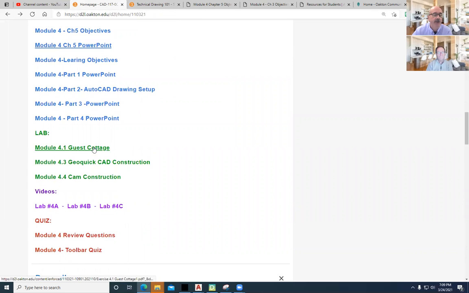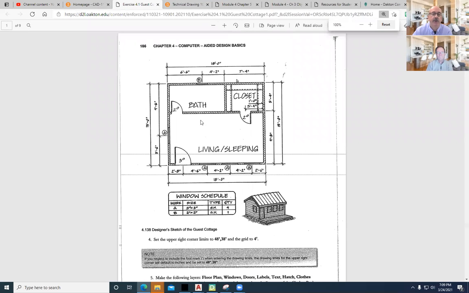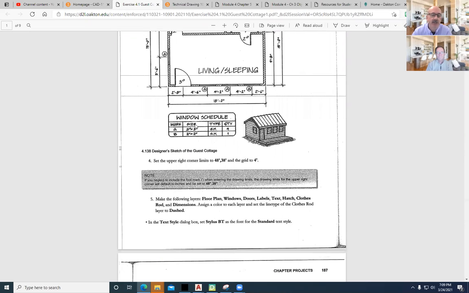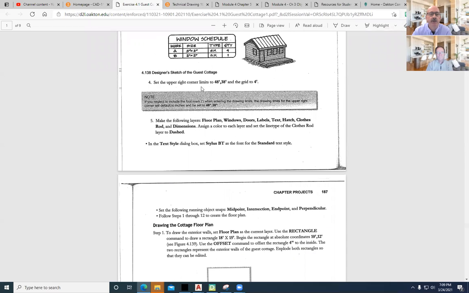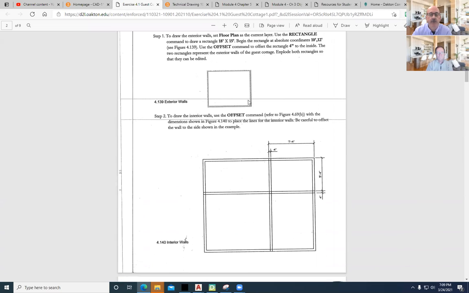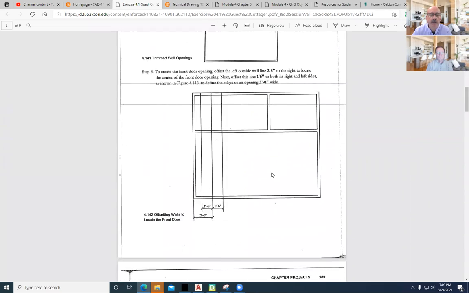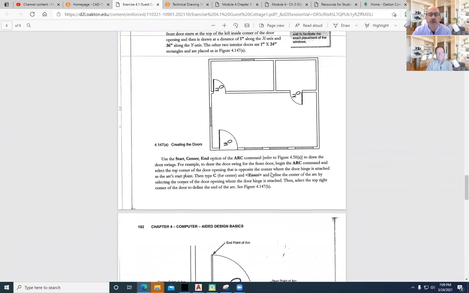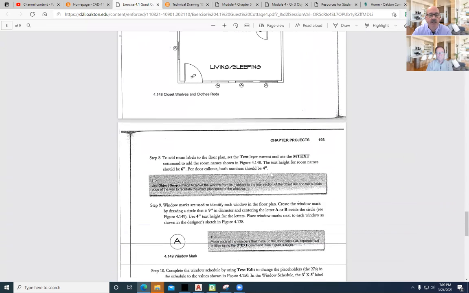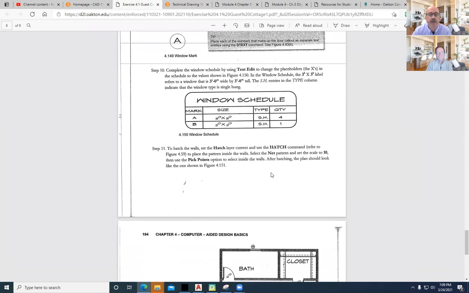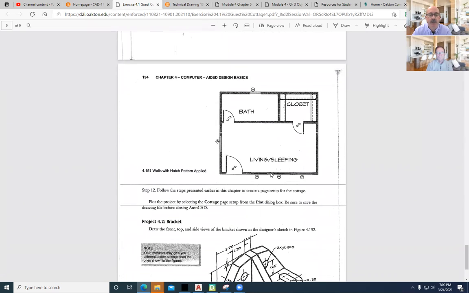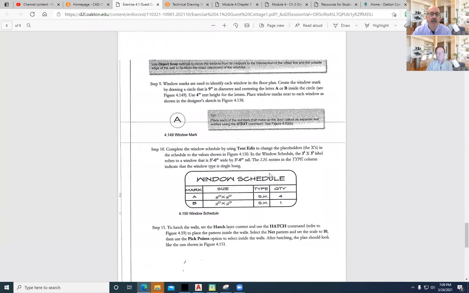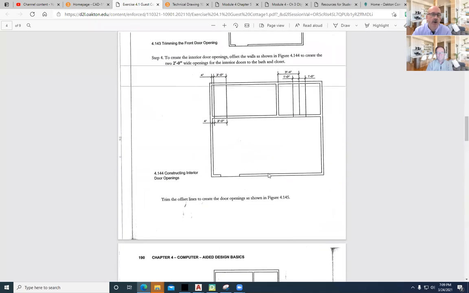Then we have, again, our learning objectives, drawing setups, and PowerPoints. The labs, here's our guest cottage lab. The guest cottage is basically just this tiny house, and you're to go through the chapter and create the drawing. You start off by setting up the limits and the grid, and then you'll create the floor plan drawing of the guest cottage. It doesn't have you dimension that in this chapter. We'll go through that next week. This chapter starts off teaching you how to dimension mechanical parts, and then the next week's chapter goes through how to do architectural parts.